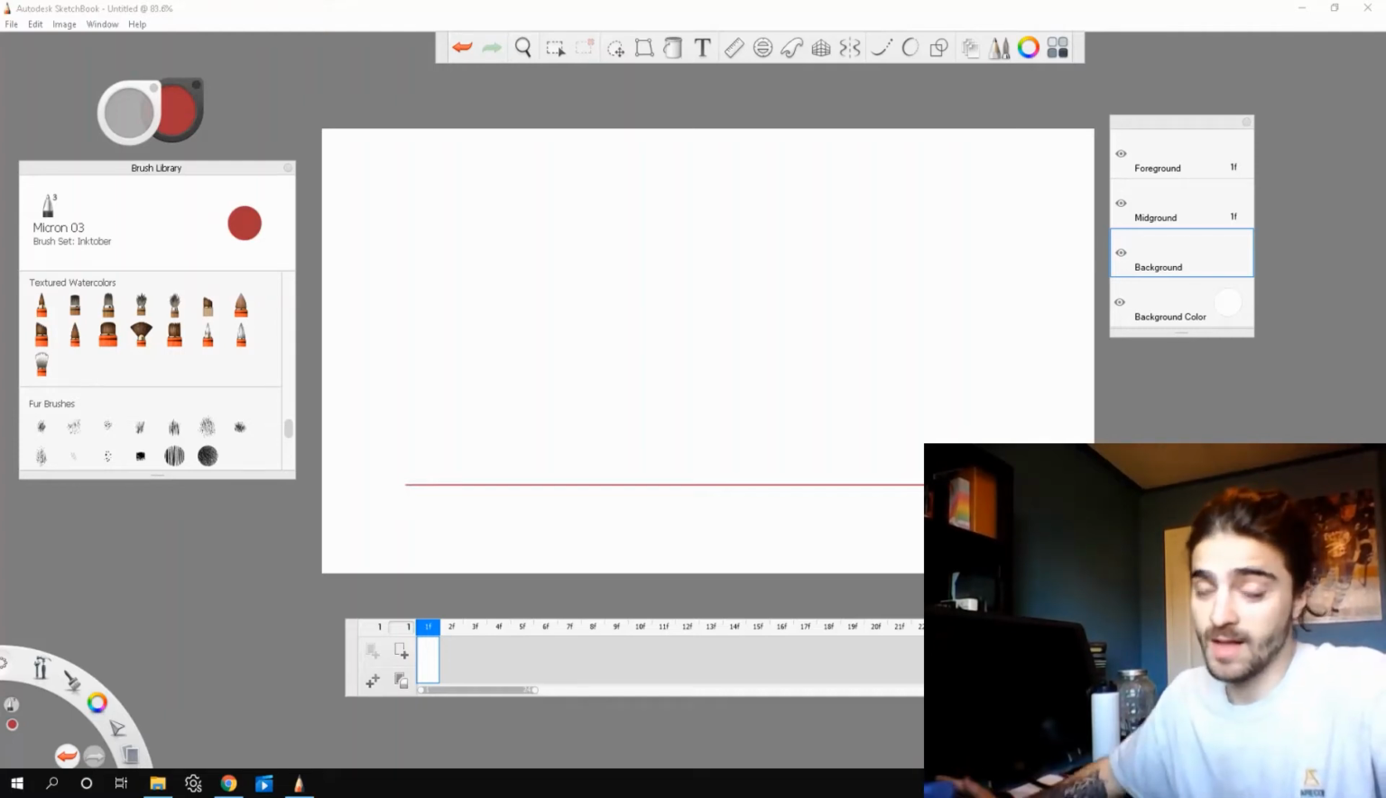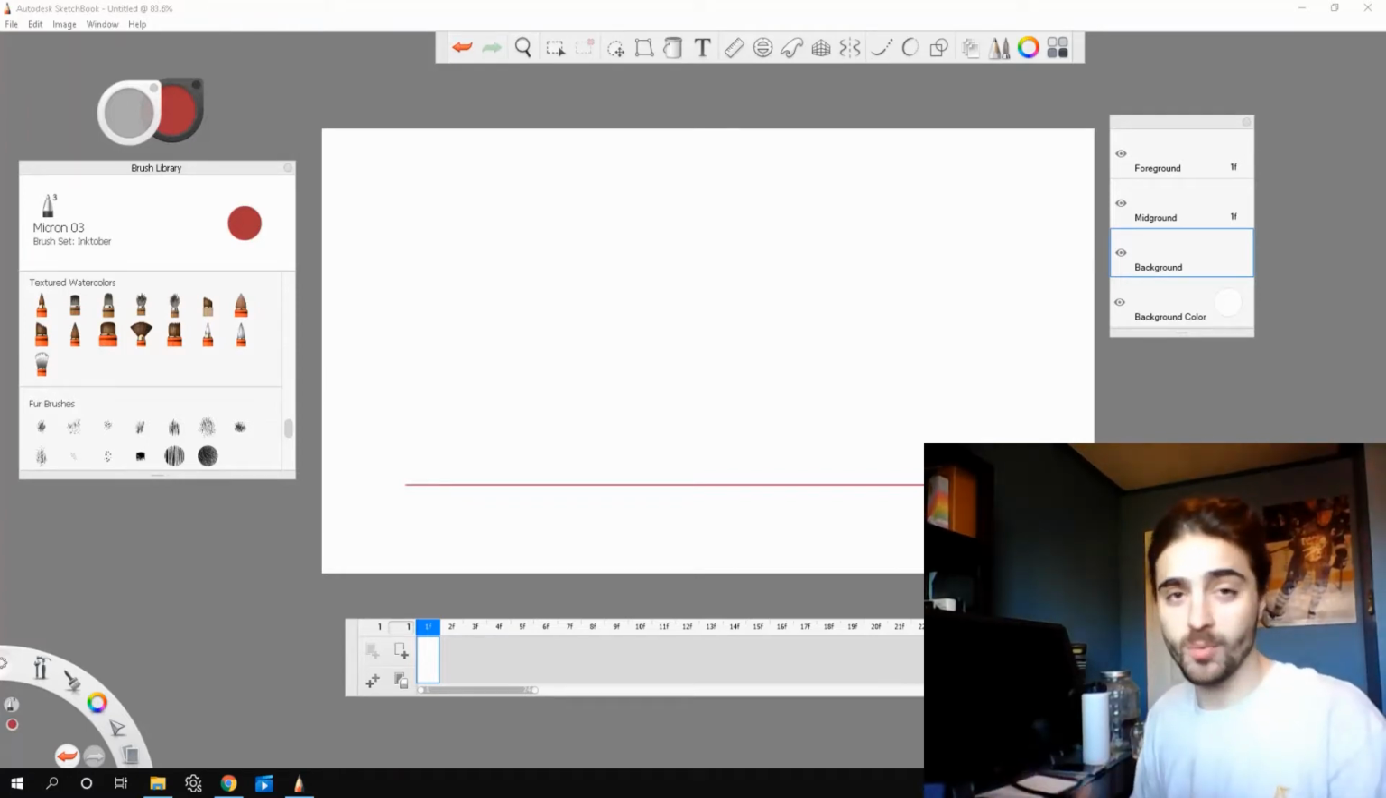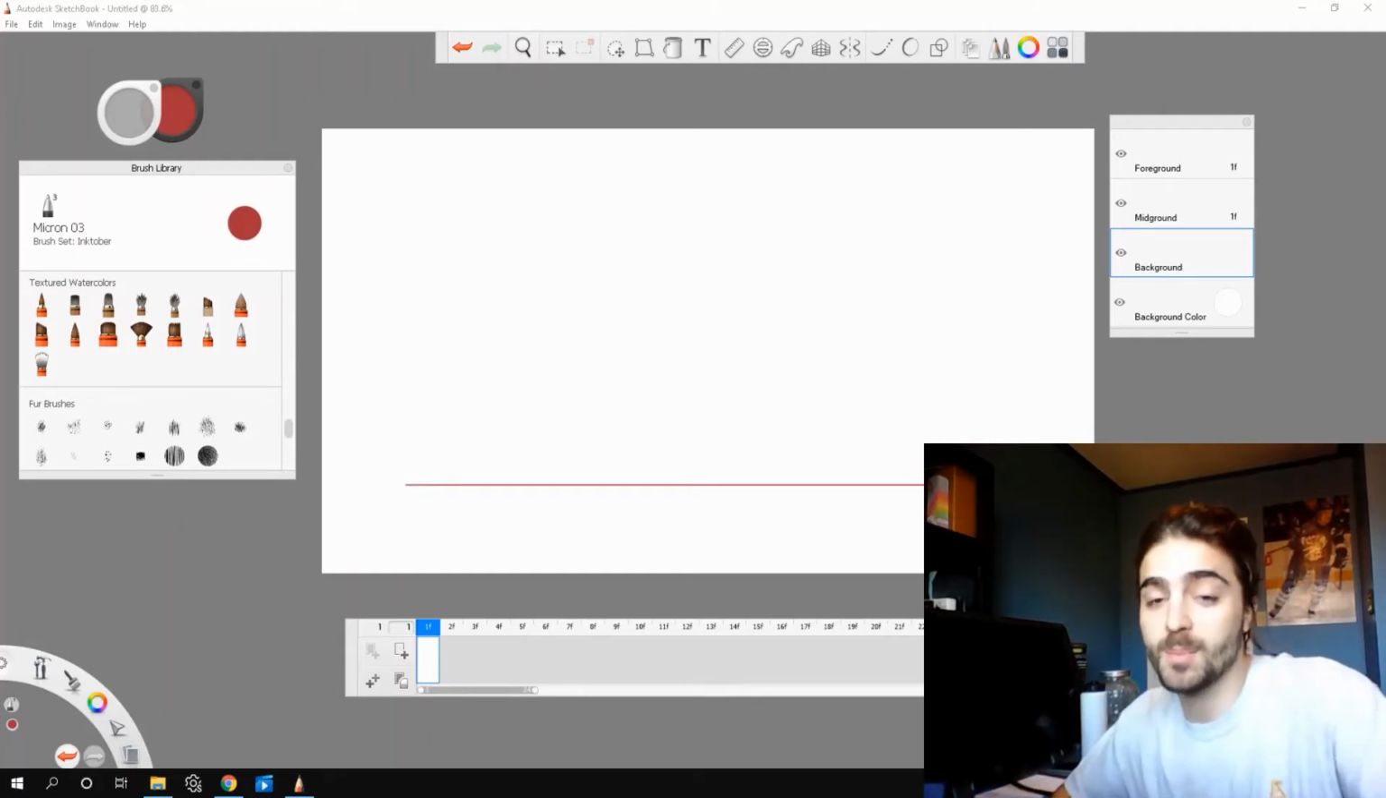My name is Fabio, and today we're going to be animating a bouncing ball in Sketchbook Pro. Doing exercises like this helps show you the core principles of animation in their most basic form. And then you can take those concepts and apply them to more complex animation.